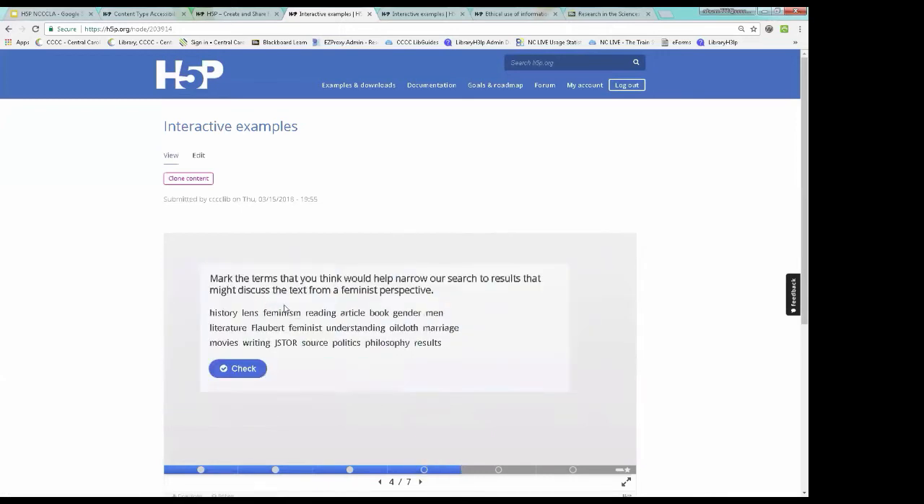This is the one that I really like. It's a mark the terms. Oh, Jennifer, it is so easy. It is so easy. I will show you how to edit. Let's just edit this, and I'll show you exactly how.